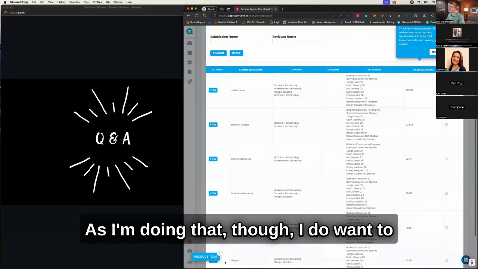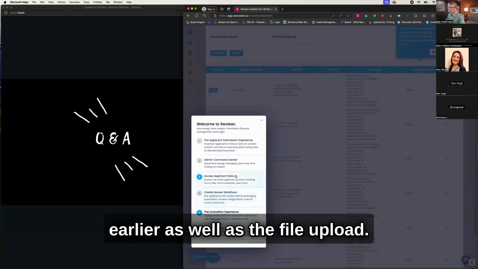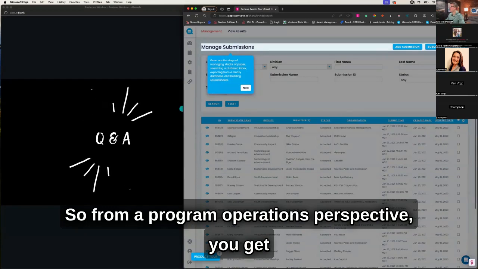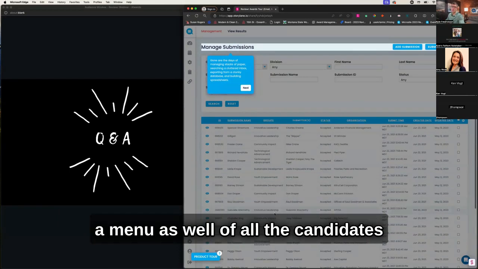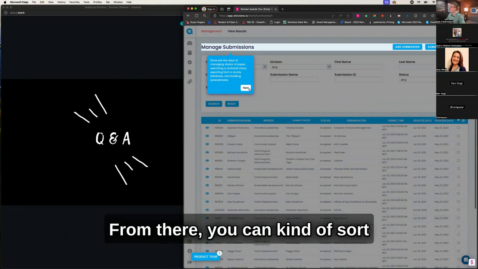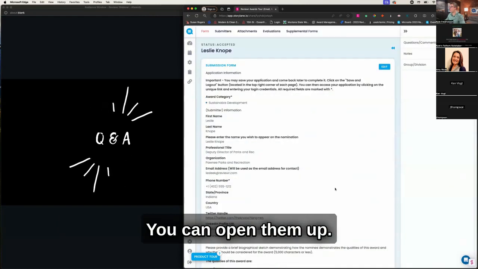As I'm doing that, though, I do want to go back to one last thing. I talked about the reference request process earlier, as well as the file upload, so I also want to help you visualize what that looks like. From a program operations perspective, you get a menu of all the applicants that you've collected. From there, you can sort and filter by award categories and by statuses. You can open them up.